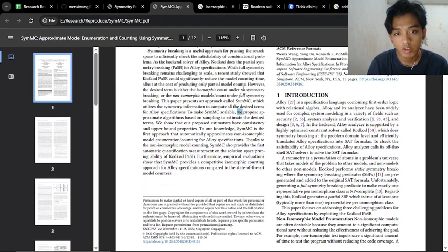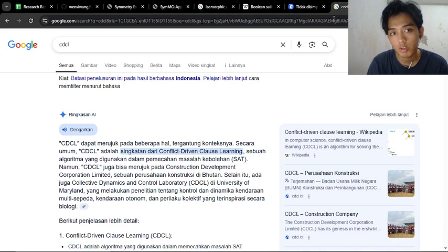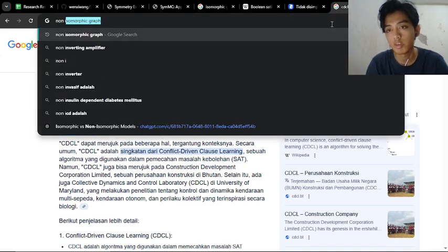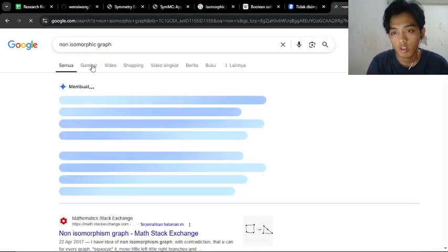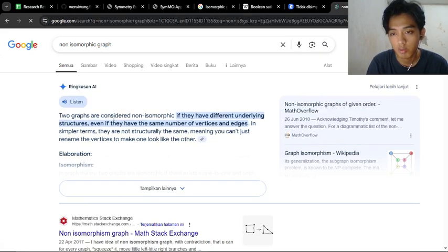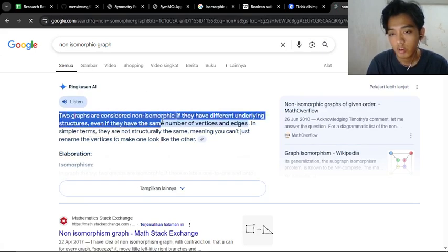However, the desired term is either the isomorphic count under non-symmetry breaking, which means there is no symmetry breaking at all, or the non-isomorphic model count under full symmetry breaking. So what is isomorphic and non-isomorphic? It's basically like this. Two graphs are considered non-isomorphic if they have different underlying structure, even if they have the same number of vertices and edges.